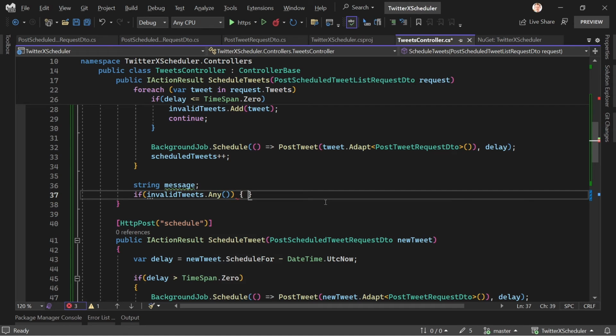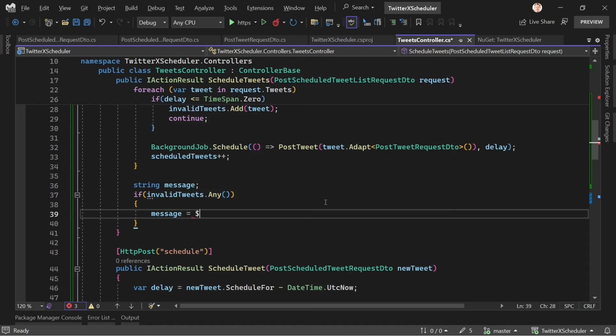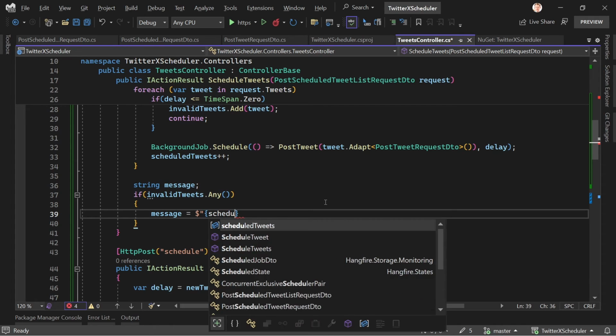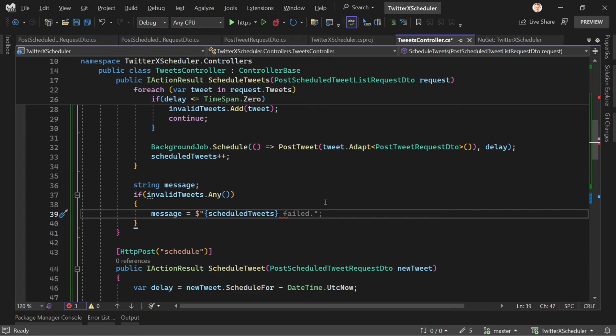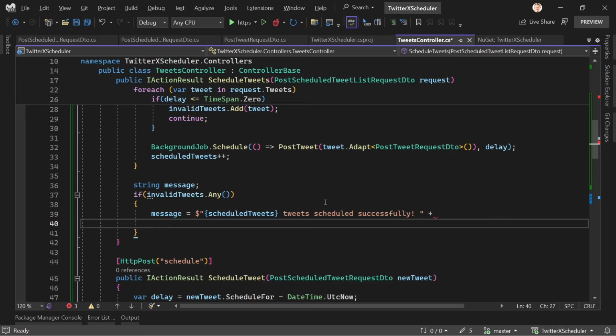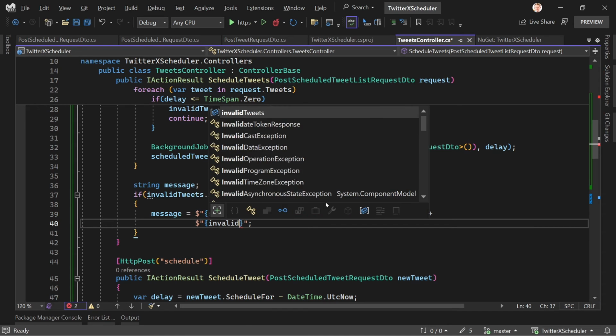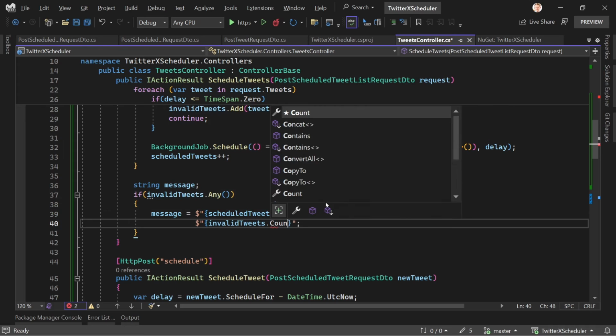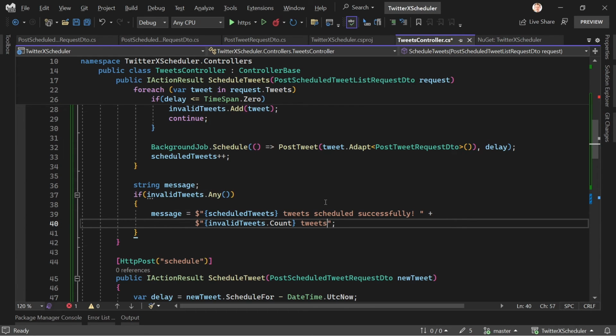all right, then we say our message is scheduled tweets. Tweets scheduled successfully, for instance. And then we also add, I know we could use some other syntax here, but I'm still used to that one. Sorry about that. Invalid tweets count. Tweets had invalid dates and were not scheduled. All right, something like that.